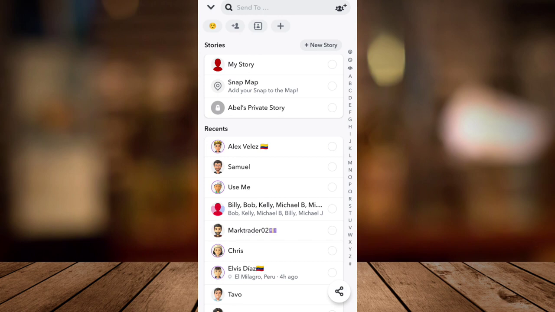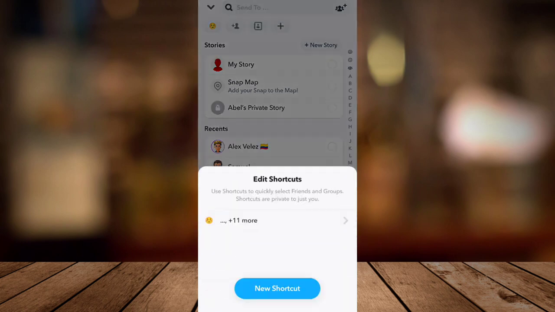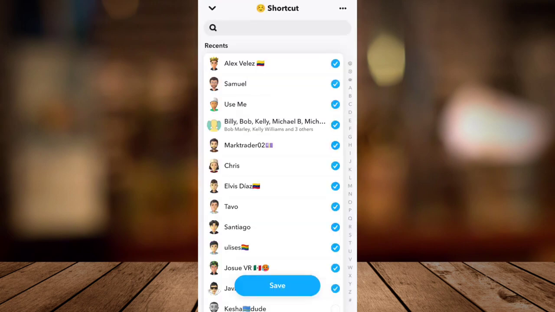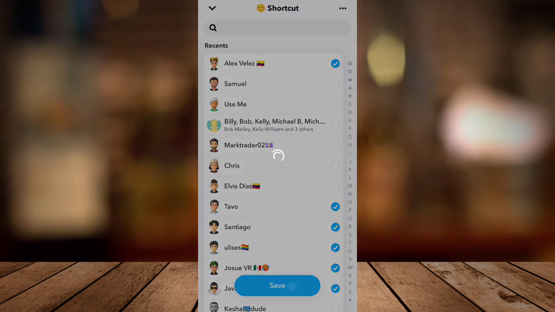And then if you want to edit the shortcuts, now tap on the plus icon below the search bar. And then you can see here the shortcuts right here. You just tap right here. And then you can uncheck those accounts if you want to remove them on your shortcuts. So you just uncheck all of them. And after that, you can now save that by tapping on this save button.